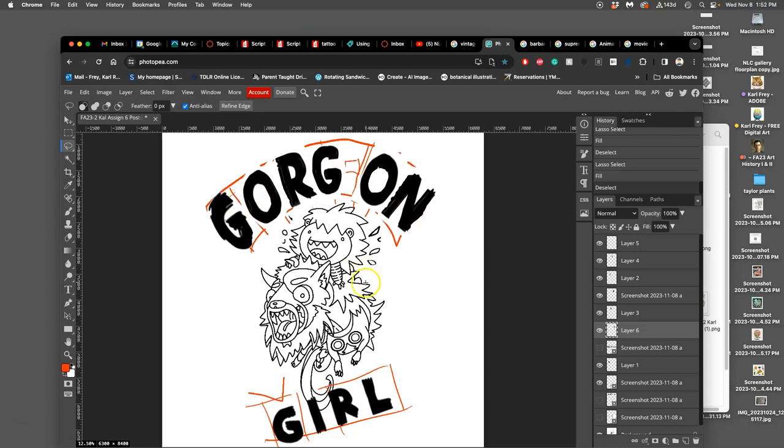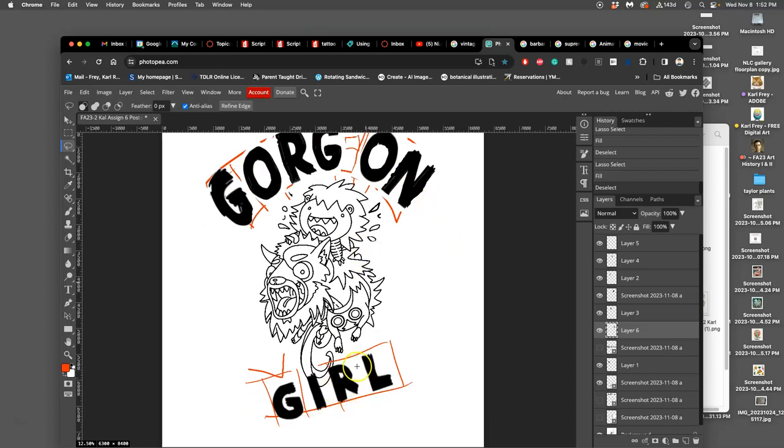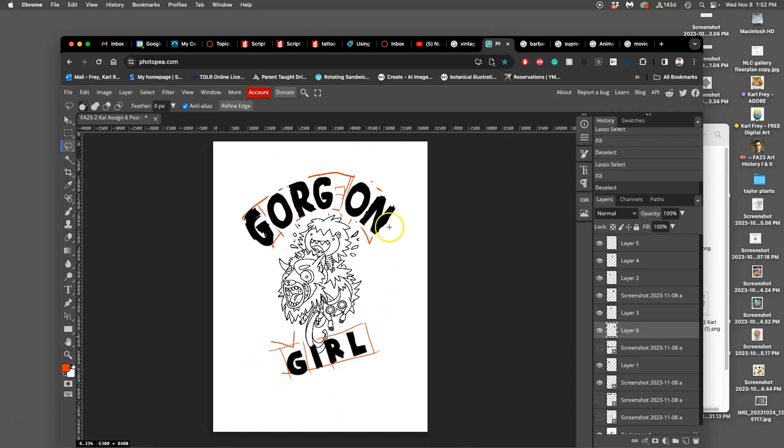Okay, so I have Gorgon Girl. Now I haven't modified Girl at all, but I hope you can see how I've really modified the Gorgon from the different sources. And as you work on it, you might decide on other things. It's nice to separate all of these, set them all.